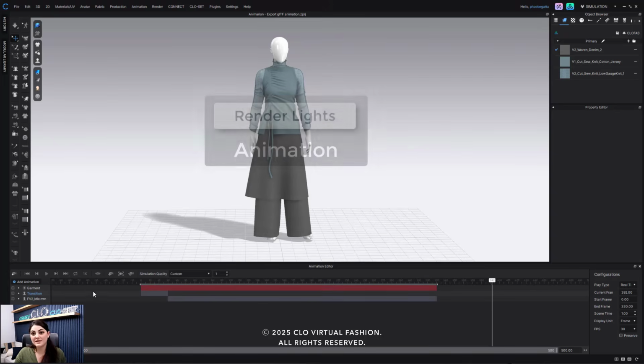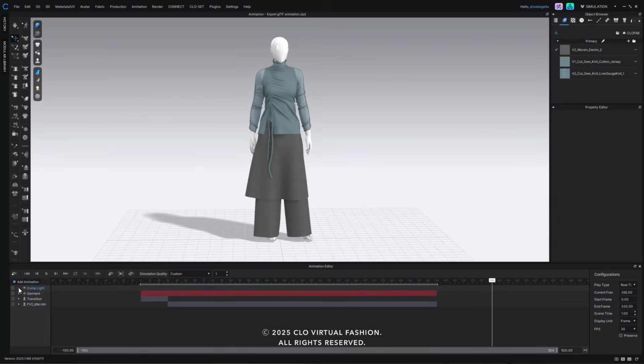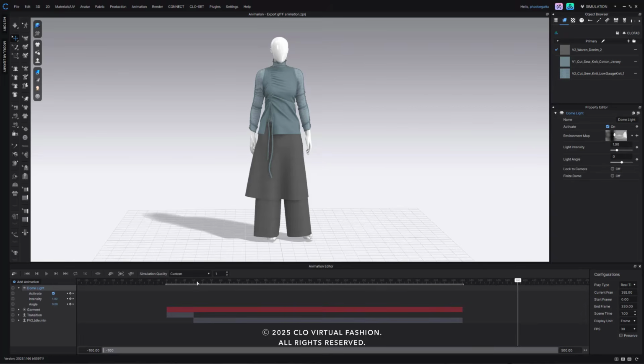And then the next update that we have: in our last improvement, you could add animation and you had all of these great options. And now what we have is you can add light render animation. So here I can turn on my dome light and I can play around with all of this light animation. I could say, right here, I'm gonna add this active keyframe and this intensity and this angle.